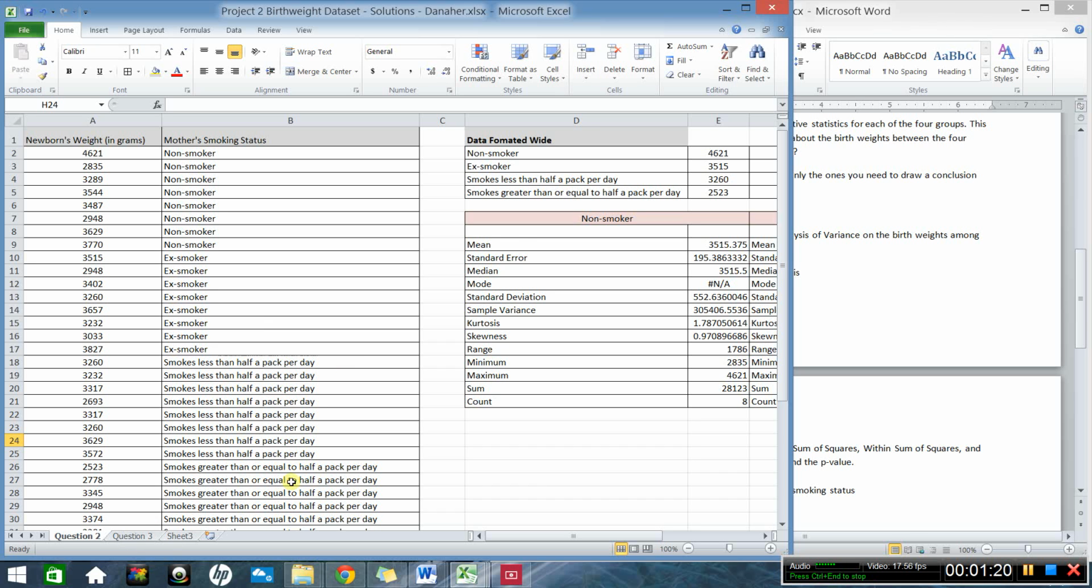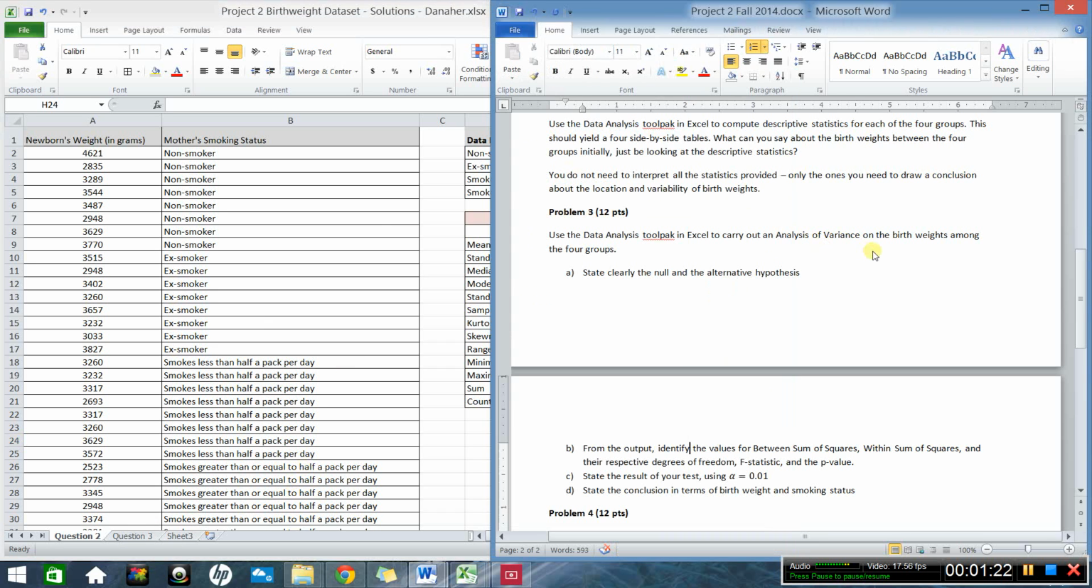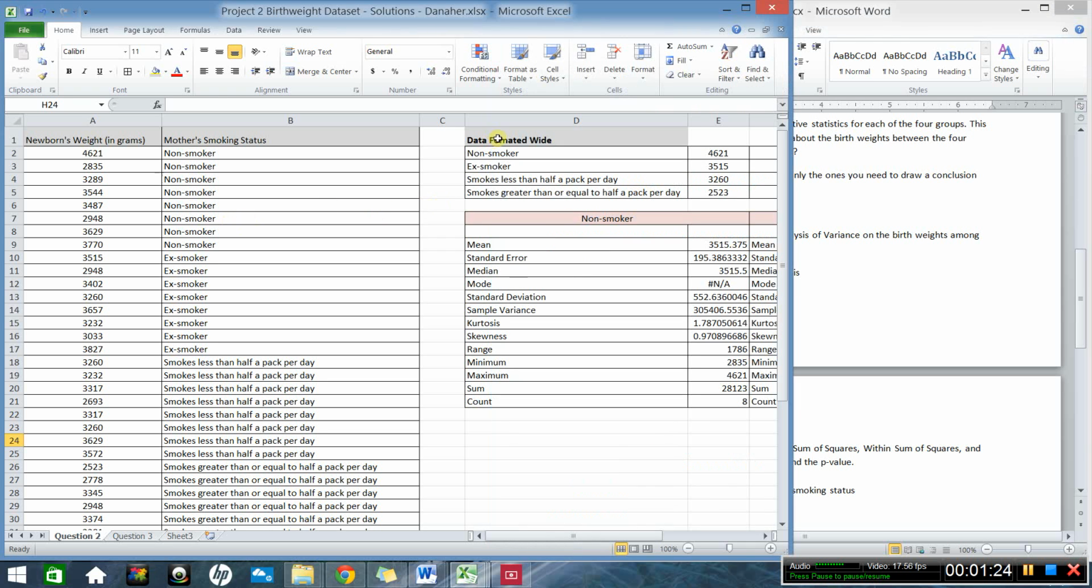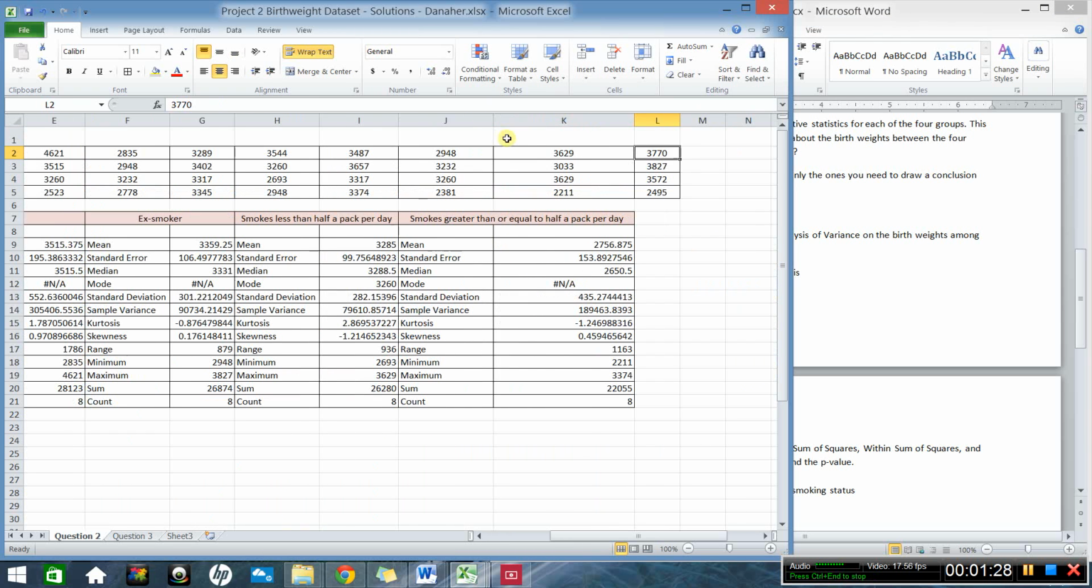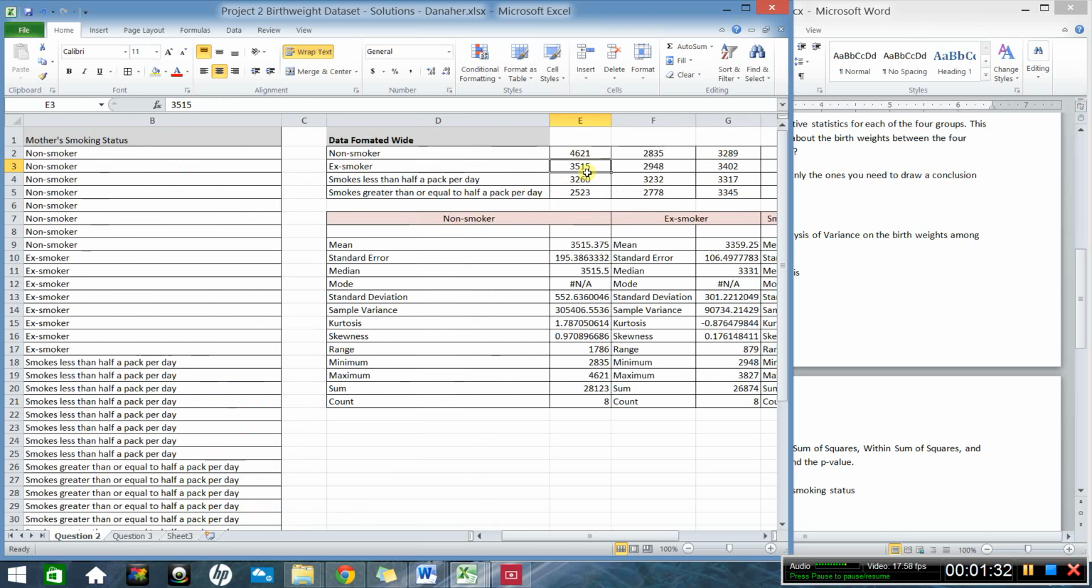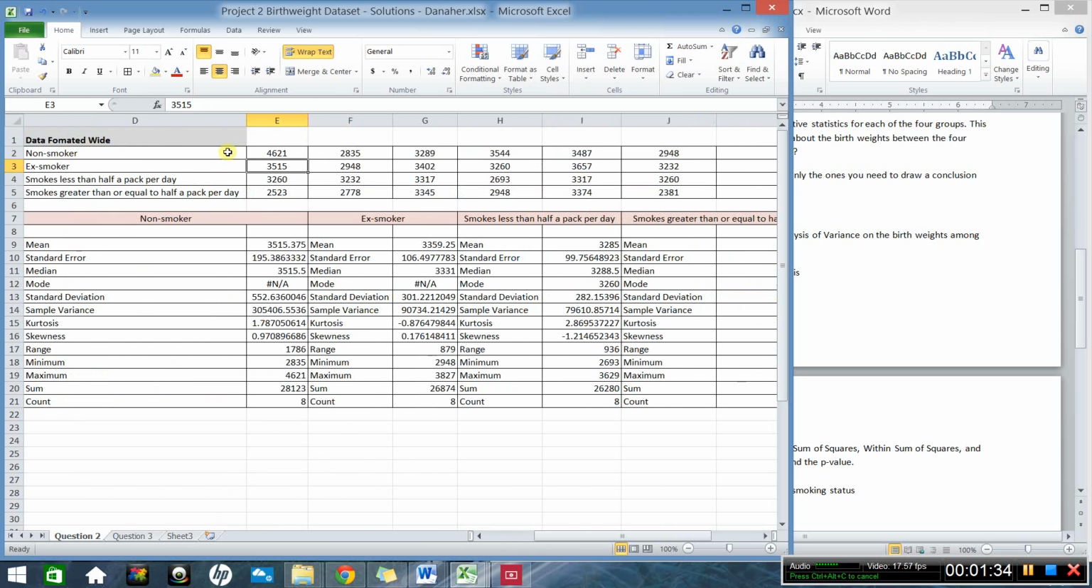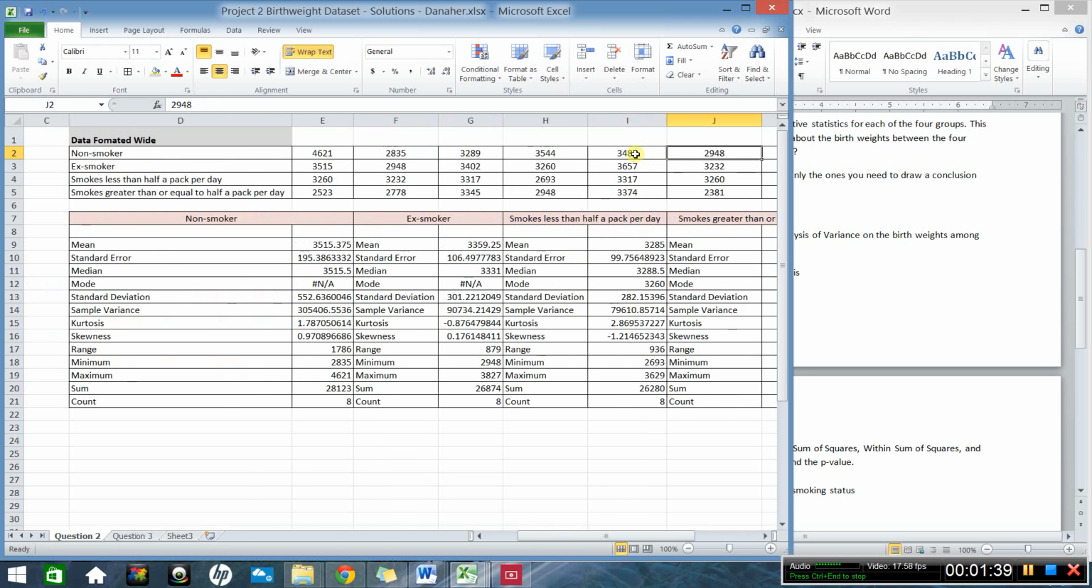Okay, so the analysis of variance is going to take the data in the wide format, this transposed data set, where each row represents all the data we have for non-smokers. For example, this is non-smokers, and these are all the children that are born of non-smokers, etc. Ex-smokers.